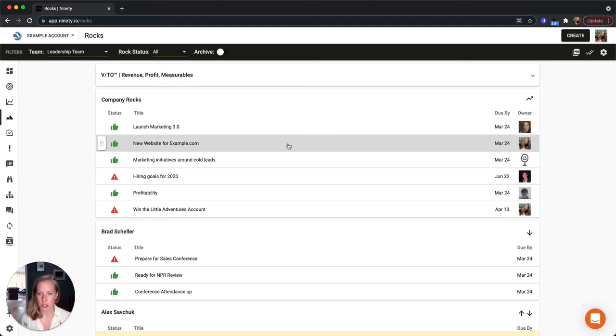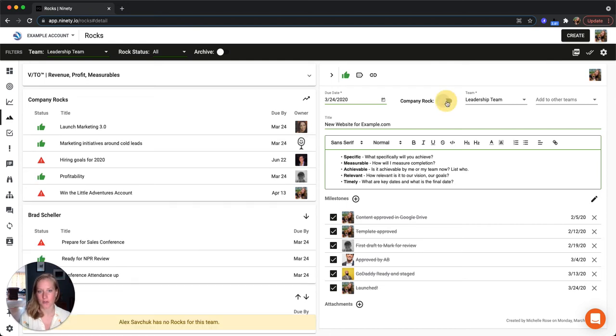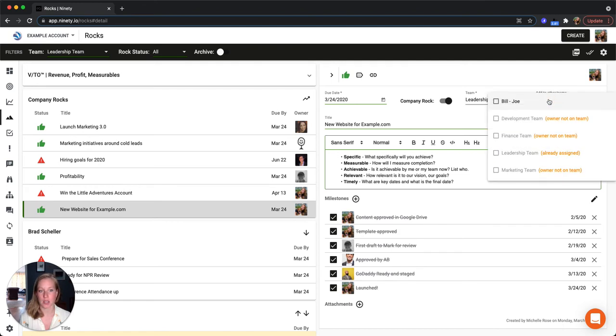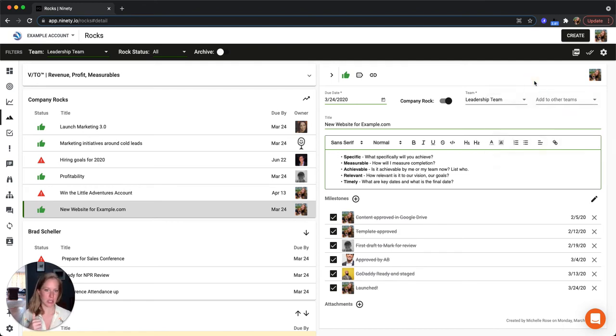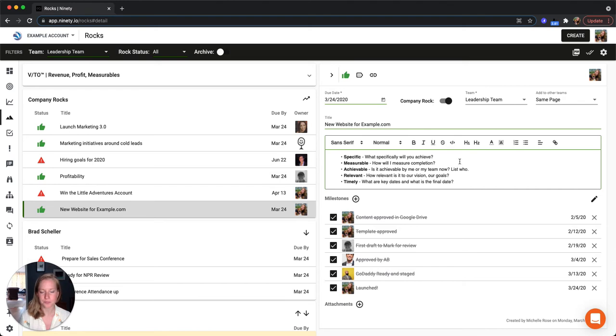When you click on each one of these, so if I normal click on it, the details open up to the right-hand side where I can go in and change things like the due date or the owner. I also have a company rock toggle where if I turn that off, it gets removed from that list, and then turning it back on, you can see it jumps it back in. This is showing me what team the rock is on, and I can also add this rock to other teams. So if I'm on the leadership team and marketing, if there's a new website design, I'm probably going to want to share that rock onto the marketing team as well. So all I would do is click here and then decide what team it belonged on.